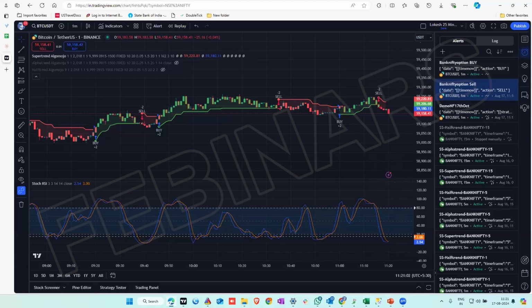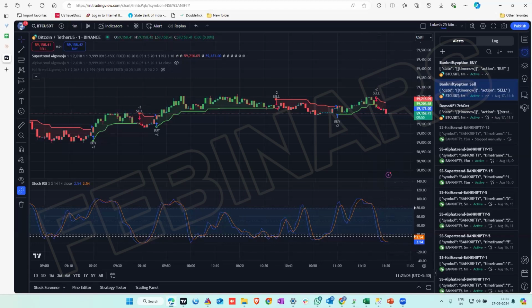Yeah, as I was mentioning while creating the order parameters, there's a facility for setting up only the stop loss, only the target, or both of them. You can set it either using points or percentage.